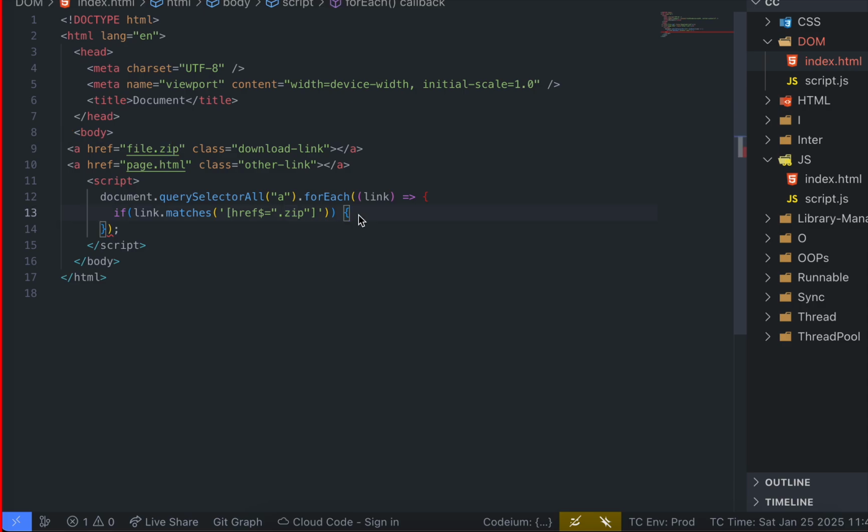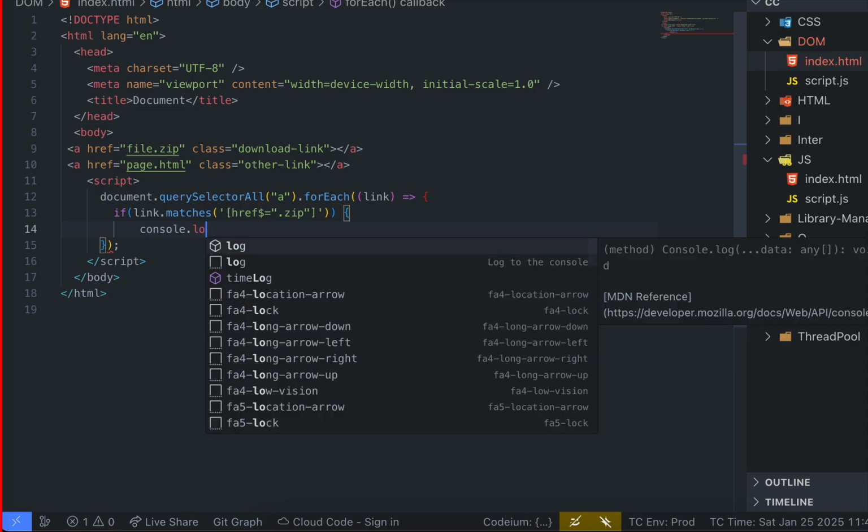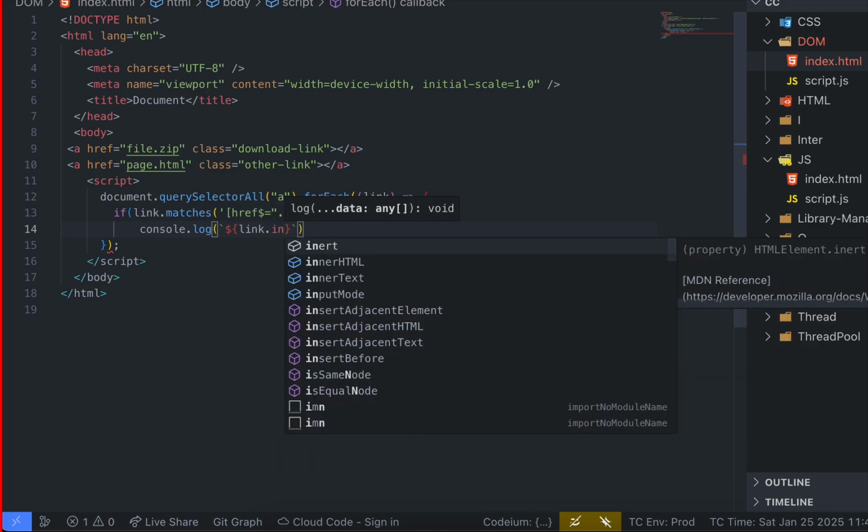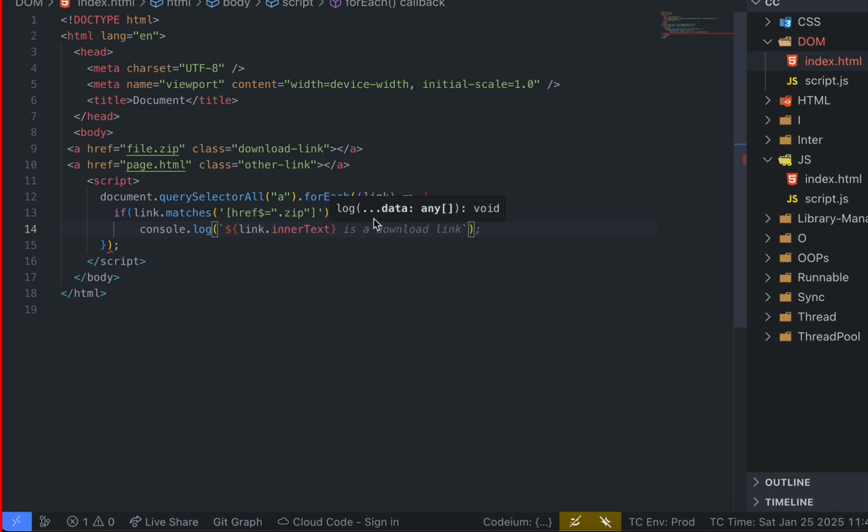Okay, so then only you can do console.log. Here we can mention link.innerText is a zip file link.